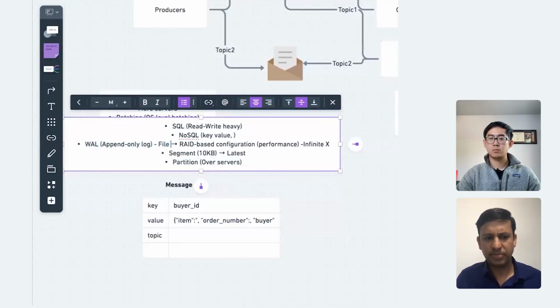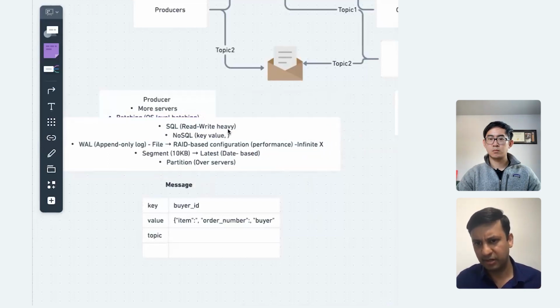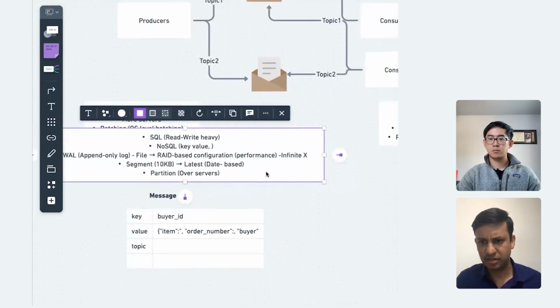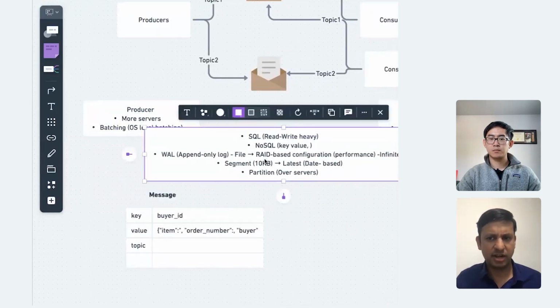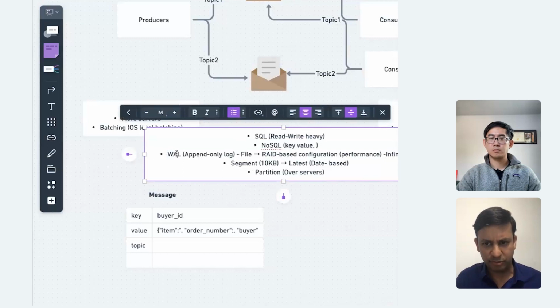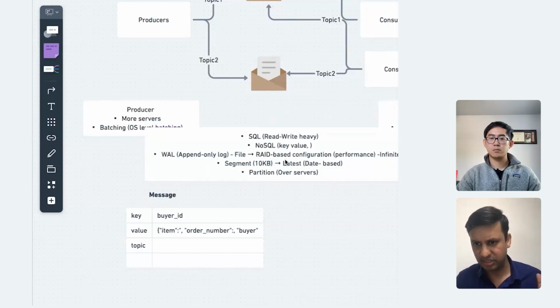I can do segmentation, it can be date based also, but in general, I mentioned three approaches here. I would go with the write ahead log approach. I would go with segmentation as well and partitioning as well for each of the topics.